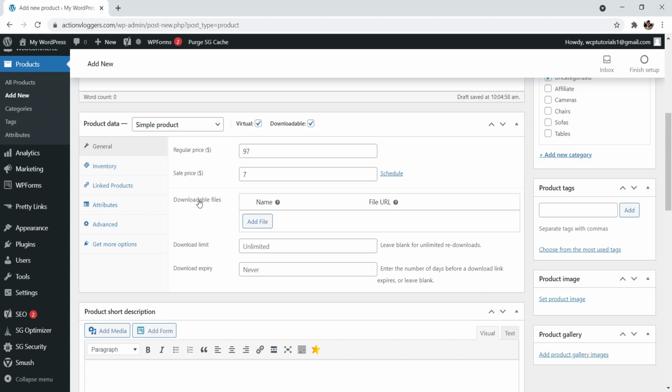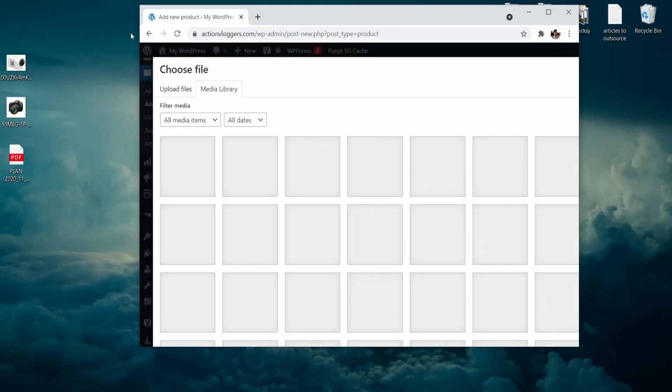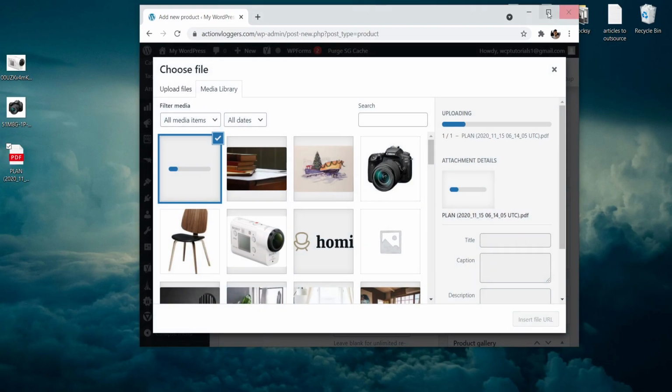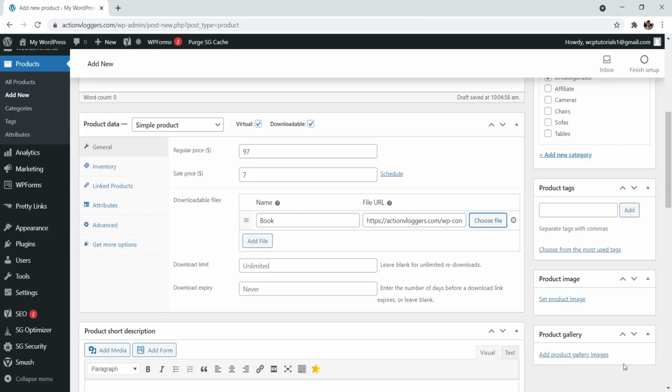Right here, we have downloadable files. There you go. So you can just add your file that you want. So if I click here, add a file, and then file name, we'll say book. Choose file, file URL, choose file. Then I can just go ahead and upload a file. So this is a PDF that I used to give away for free. Right there, we go ahead and insert file, and there you go. So now we have a dedicated file. So when people make a purchase decision, they're going to get this item.